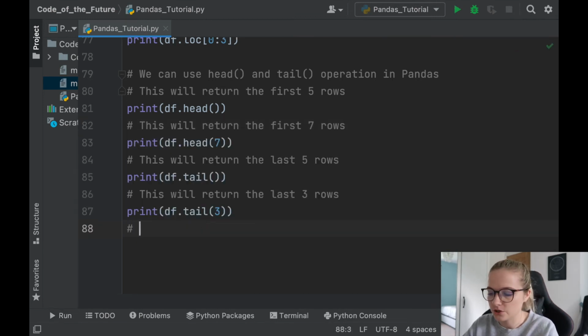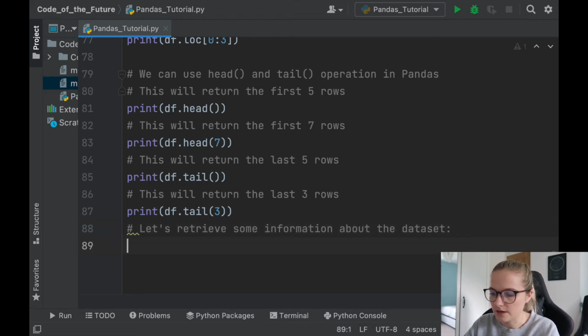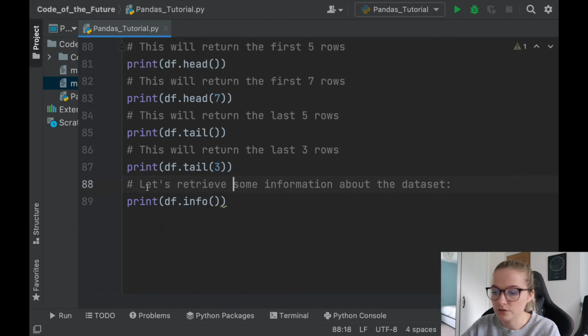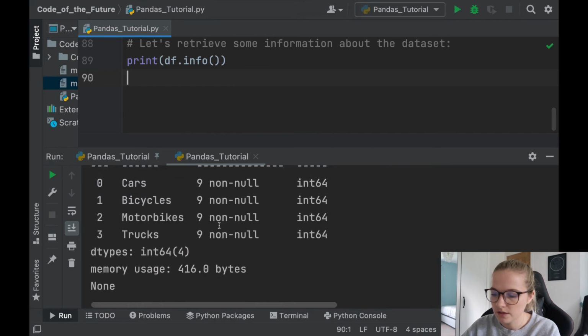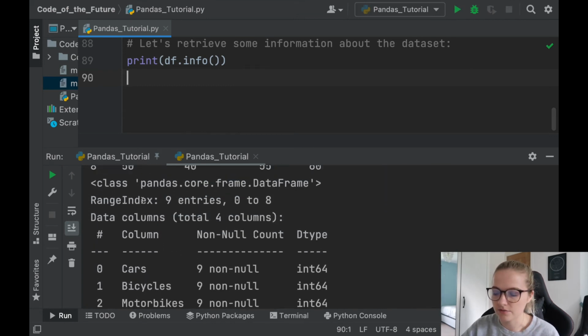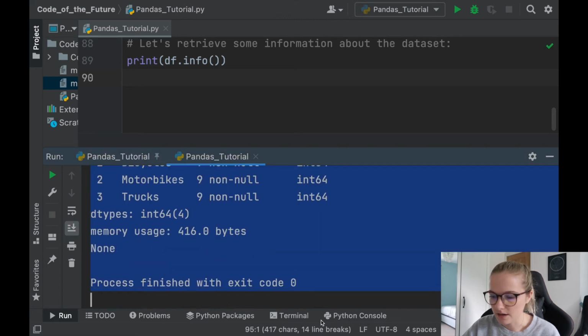Now the final thing I'm going to show you is, let's retrieve some information about the data set. All we're going to say is print df.info, and this will produce the information about the given data set. So here we go. This here is the information that we get about the data set, and there's a whole range of different things.